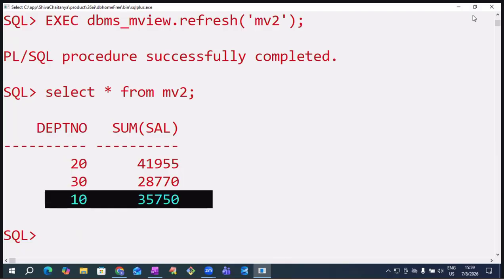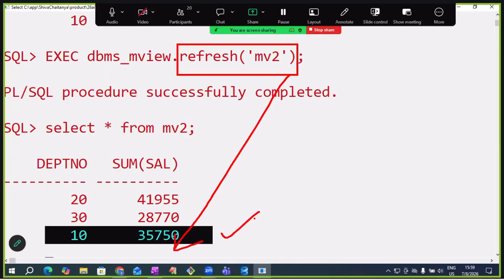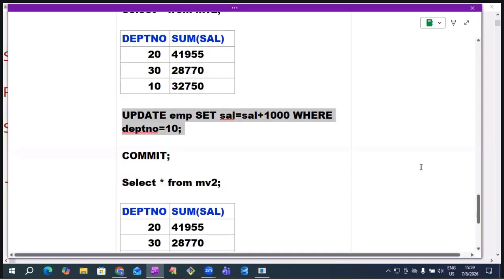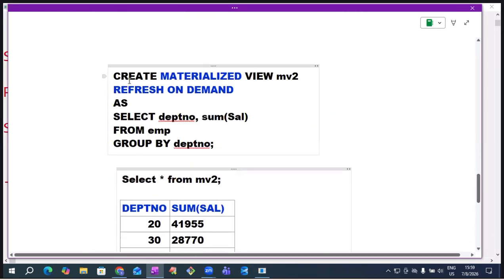That's it. So this is the way of refreshing materialized views. Did you understand this one? Next, second way: on commit way, sir. In on commit way, when the commit command is executed, the materialized view will be refreshed automatically.